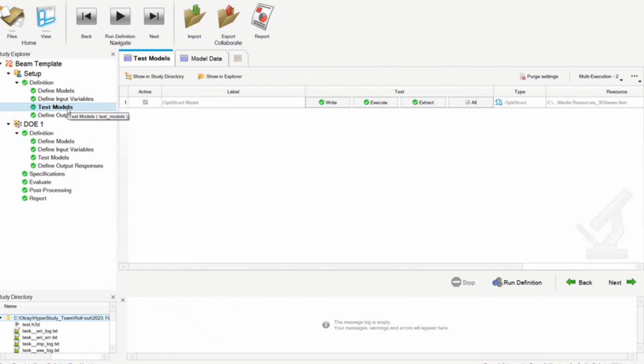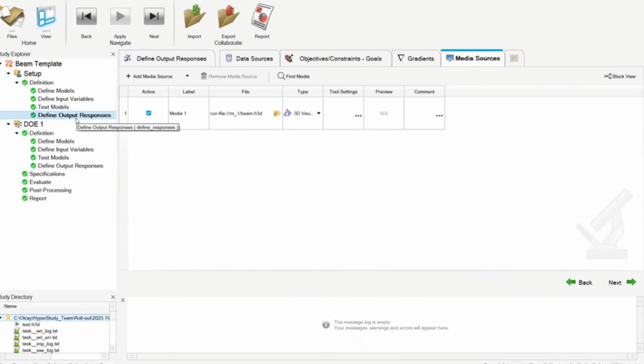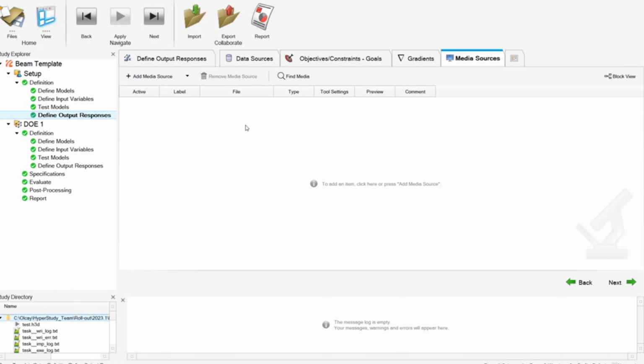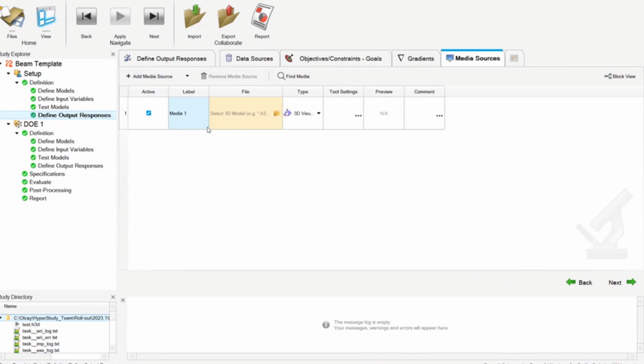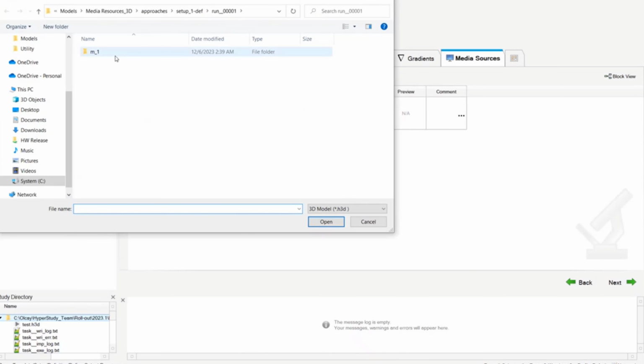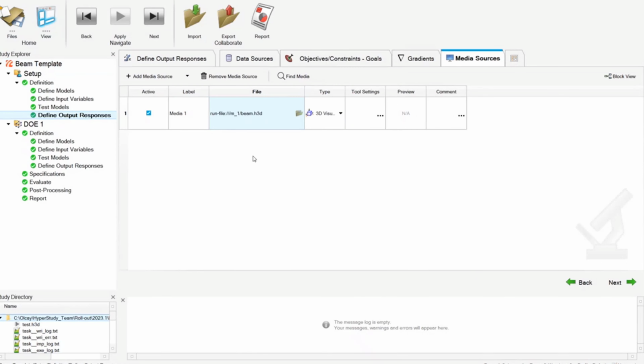once your solver process produces some meaningful or readable output files by HyperStudy, when you go to define output responses, now in media sources, let me start from scratch. You can add the media source manually, similar to what we had for images. And we have now types, image, and 3D visualization. In 3D visualization, when you browse to a file, an HTTP file here, and we have this tool settings.